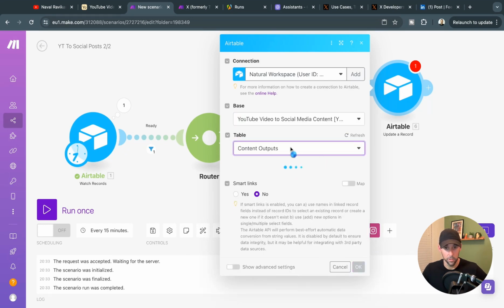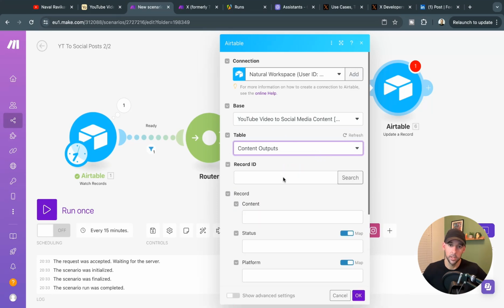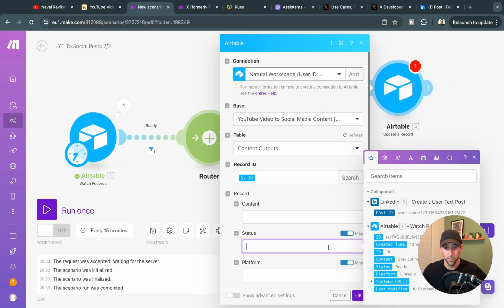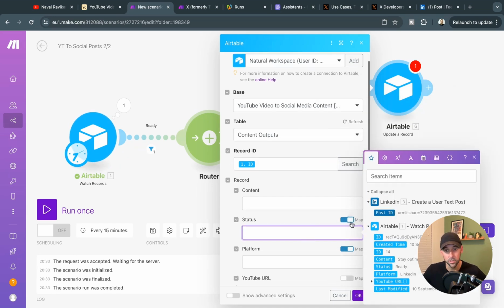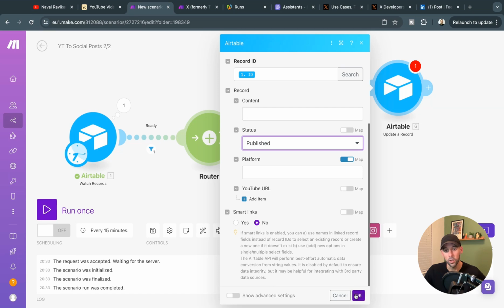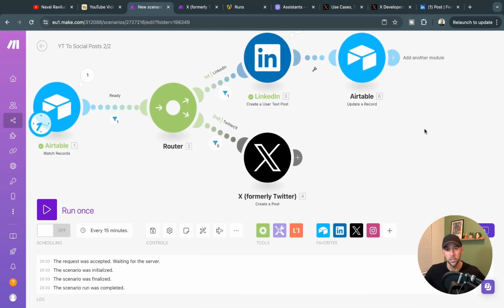Click on table, content outputs. The record ID that I'm going to update is the one that we sent over, the one we started with. And then the only thing that we're going to do here is come down to status, remove the mapping feature, and then I'm just going to change that to published so that we know that it is published.